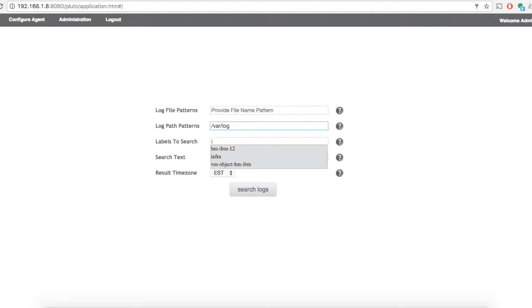Labels are an interesting way to group multiple servers or nodes. You can manage labels in the administration section of Pluto. You can select multiple labels or servers or both to run your query. I have labeled all 4 servers under the group Infra, so I am using the Infra label for demonstration purposes. I am using the keyword info to search the log files in the /var/log directory.